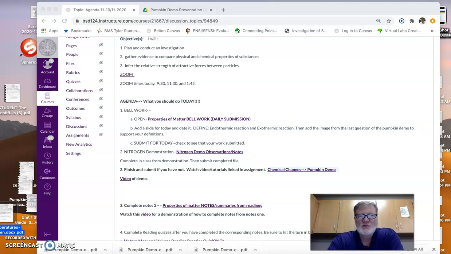Your bell work is to open your slideshow and add a slide with today's date. I'm asking you to define endothermic reaction and define exothermic reaction, and you might think about the prefixes endo and exo. Then add the picture from your pumpkin demo on the last question, which will support your two definitions. It should be in your photo booth or on your desktop if you took a screenshot.